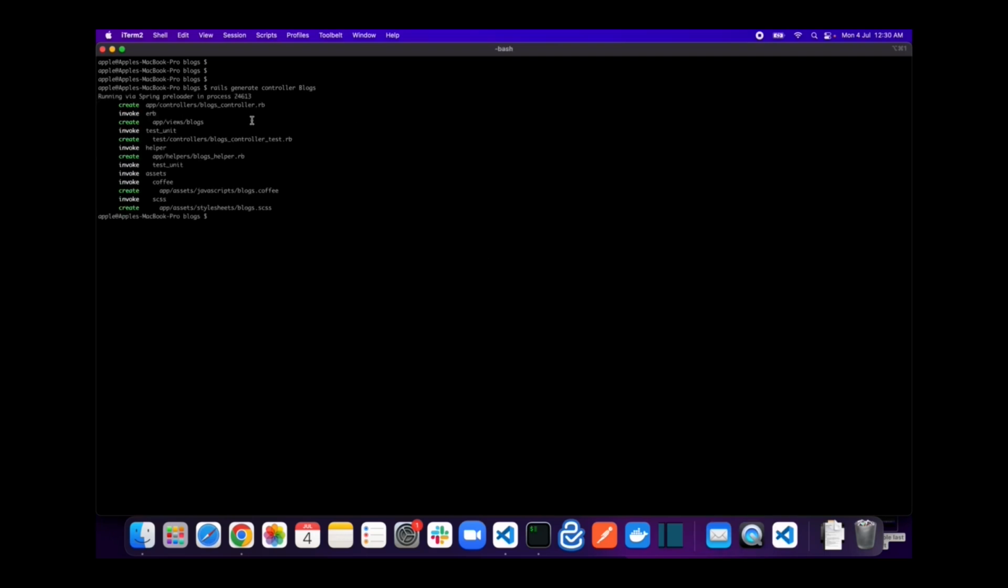Okay. So the generator has created some files. First is the controller itself. Then after it, it has created a folder for the views, the test files, the helper files, and some asset files.